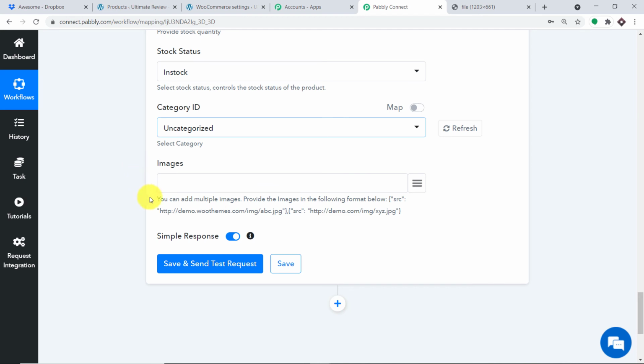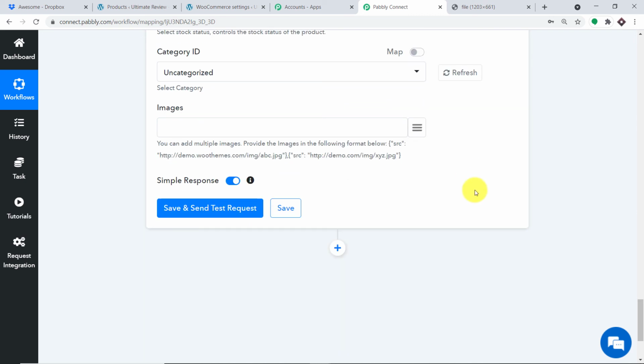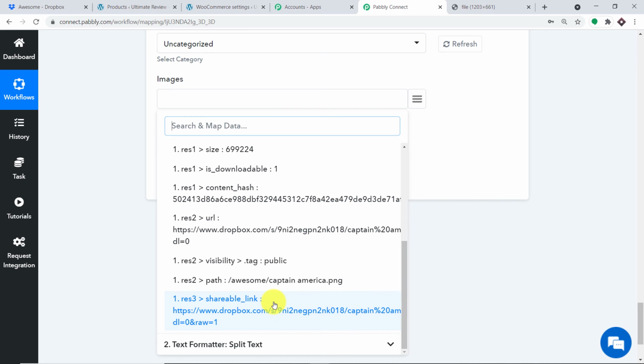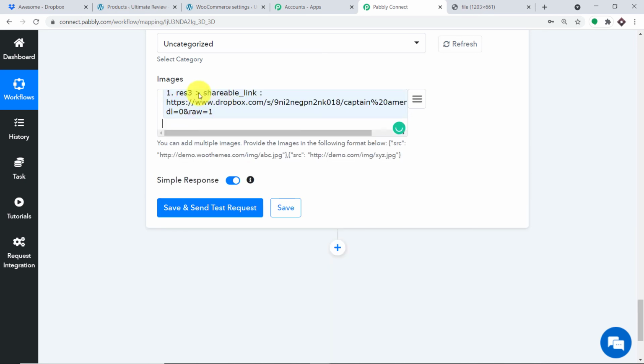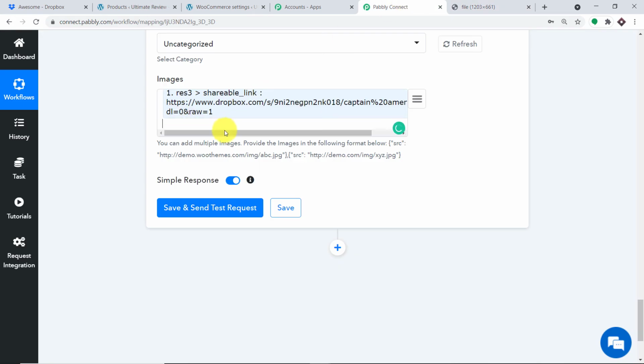The category, I'm keeping it as uncategorized. And now comes the most important part, that is the images. To get the images, once again just click on this mapping button and go to the first accordion. Let me have a look. This is the link that we want. I have explained the purpose of this link and shown you the link. So this is the image link, and we have mapped it.